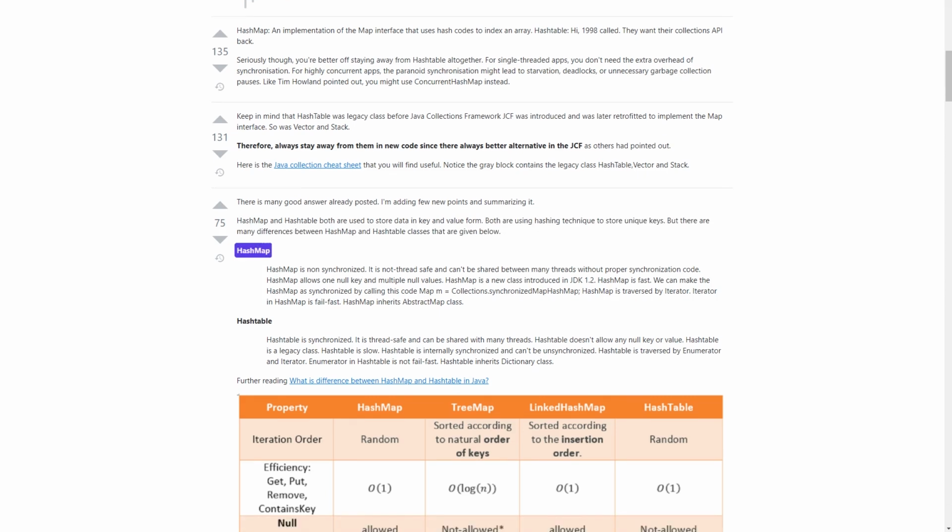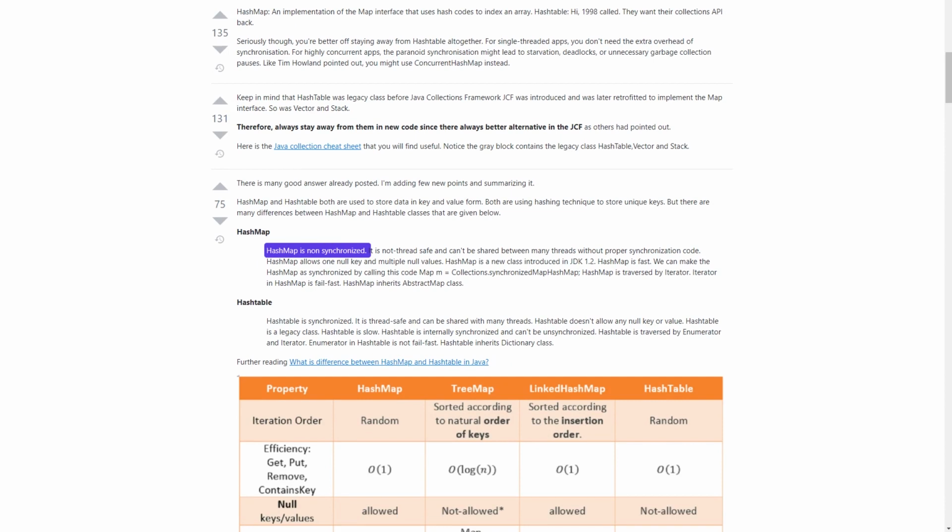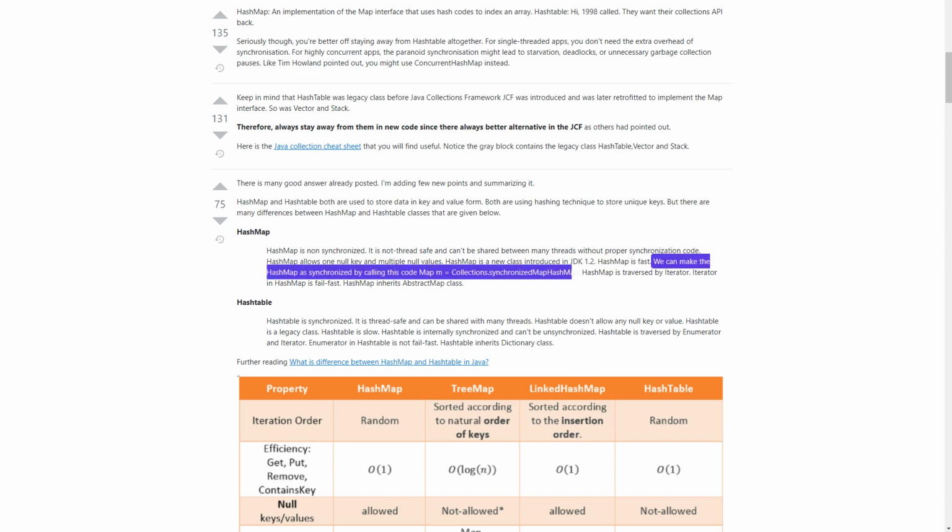HashMap. HashMap is non-synchronized. It is not thread-safe and can't be shared between many threads without proper synchronization code. HashMap allows one null key and multiple null values. HashMap is a new class introduced in JDK 1.2. HashMap is fast. We can make the HashMap synchronized by calling this code: Map m = Collections.synchronizedMap(hashMap).